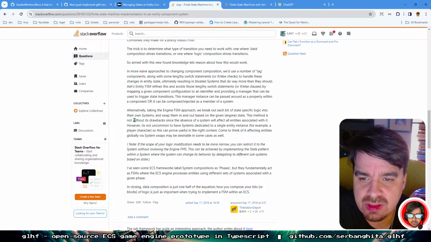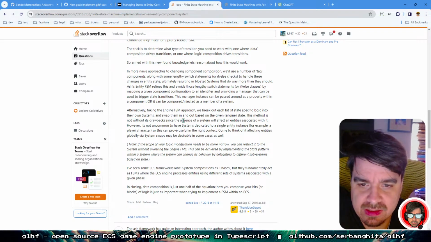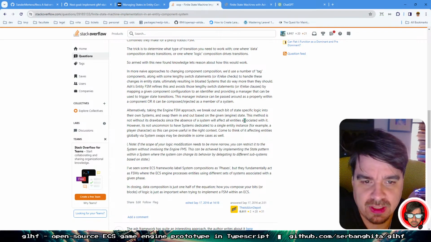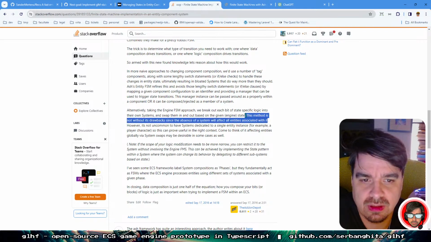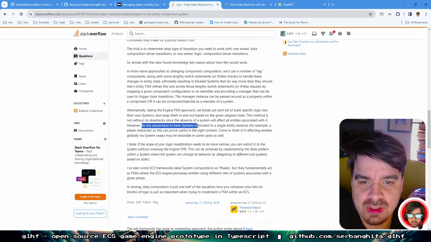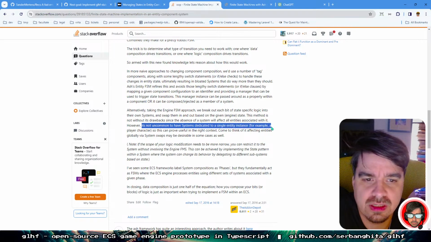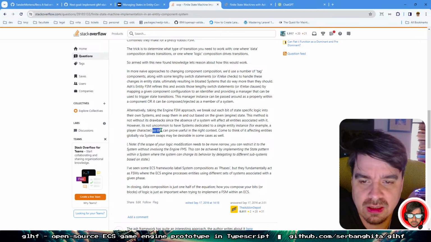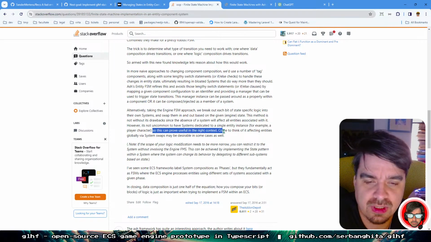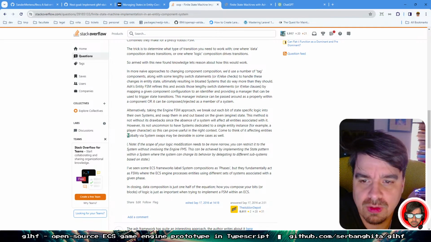This method is not without its drawbacks, since the absence of a system will affect all entities associated with it. Yes. However, it's not uncommon to have systems dedicated to a single entity instance, for example, a player character, so this can prove useful in the right context. Come to think of it, affecting entities globally via system swaps may be desirable in some cases as well.